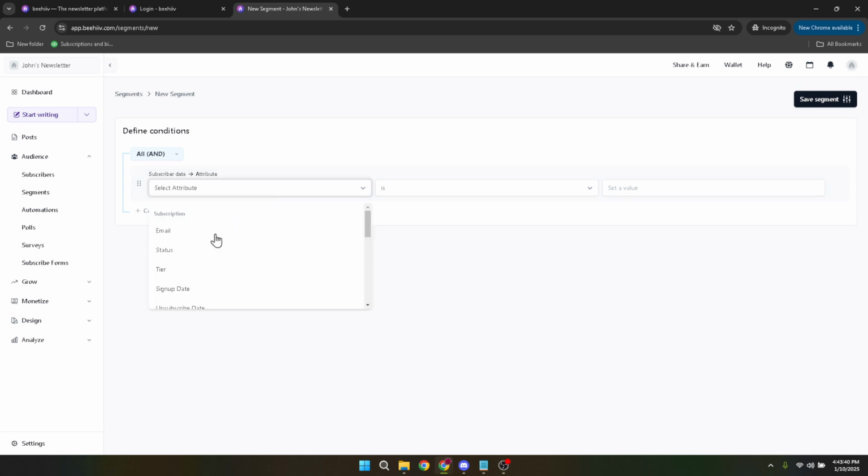It's important to focus on the status of your subscribers to capture those who've opted out. Now you should see an option to select status on the right side of your screen. Click on it and select Inactive. This selection denotes those who've unsubscribed.